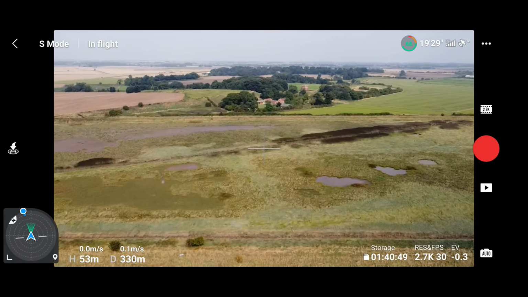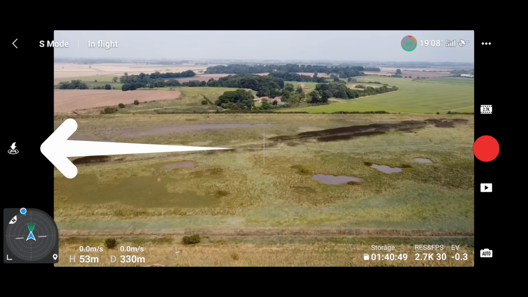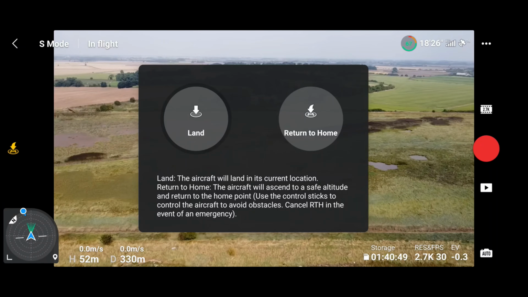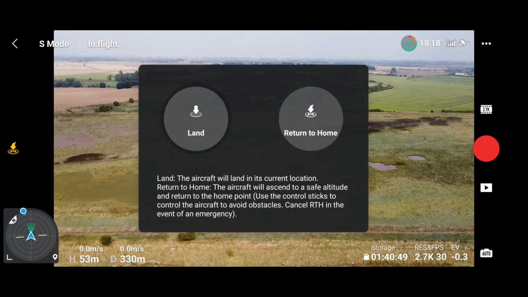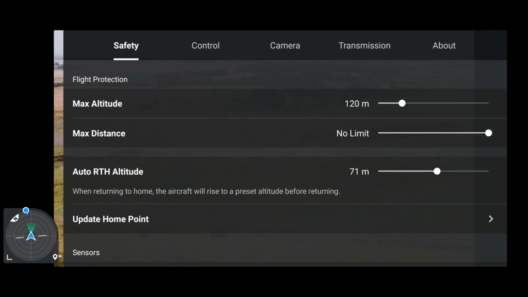You also have a manual return to home as well, which is indicated in the left hand corner. If we look at the manual return to home, we tap the screen and you've got 2 options. You can land the drone where it is, not sure why you'd want to do that, or you click return to home. If you remember earlier, I set my return to home at 71 meters.